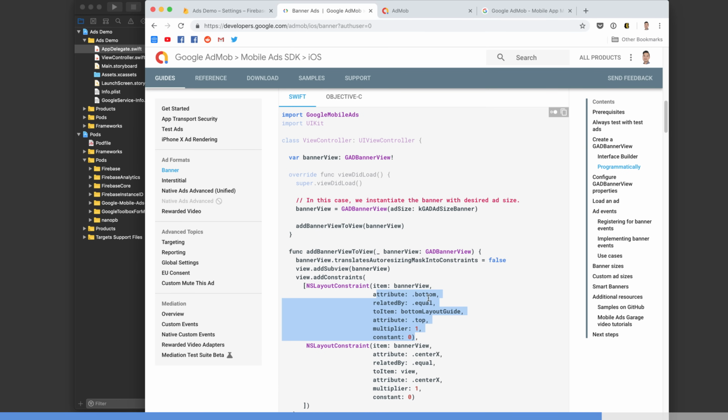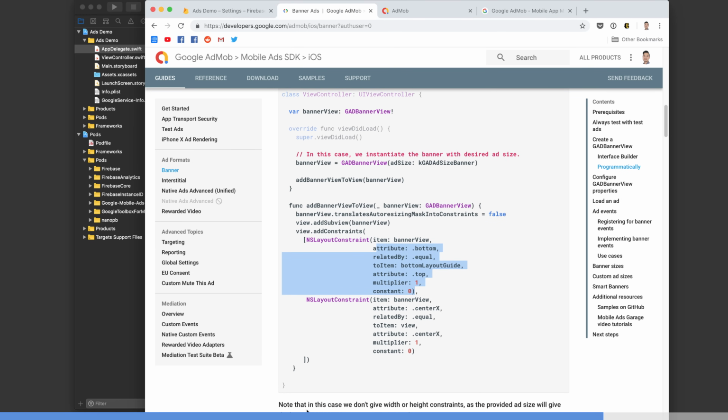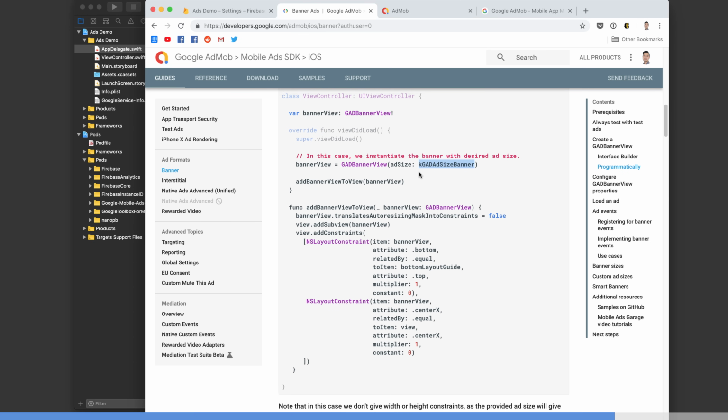adding a bottom attribute. Now there's a note here that says we don't give it a specific height or width, as the provided ad size will give the banner an intrinsic content size to size the view. So it's talking about this guy right here. This ad size that you're passing in kind of gives that banner view an intrinsic size.